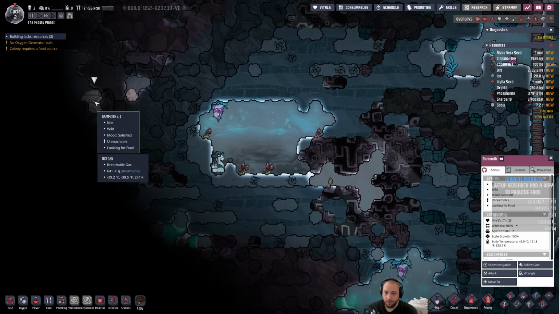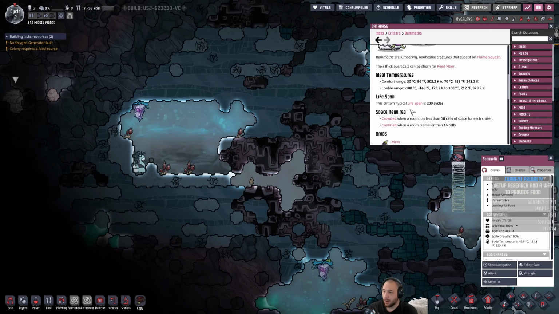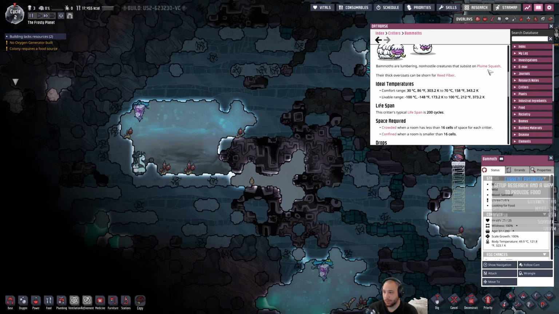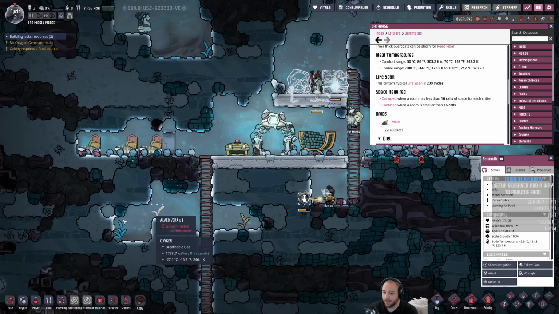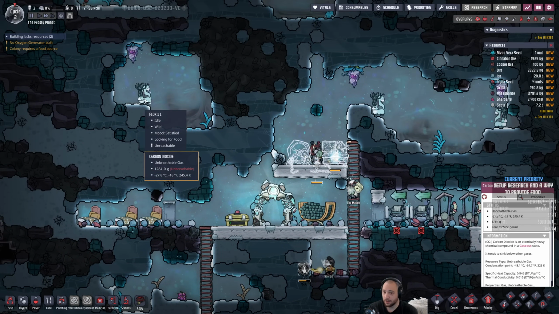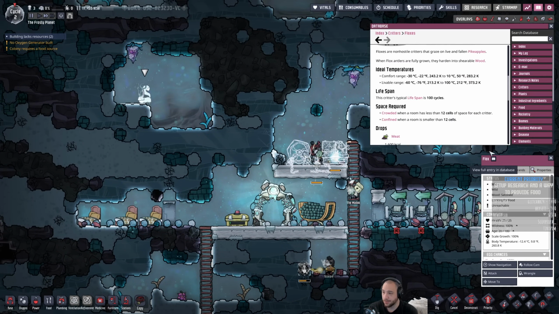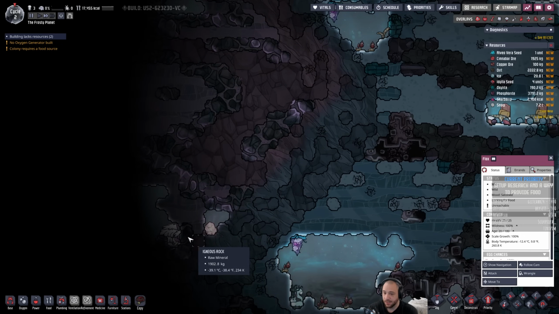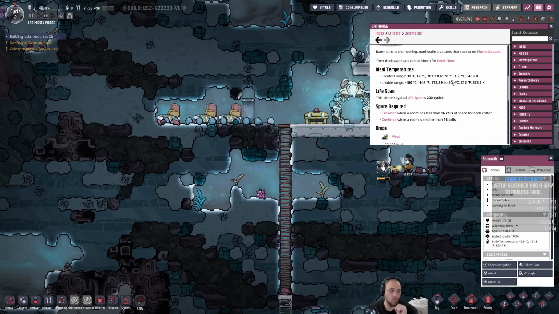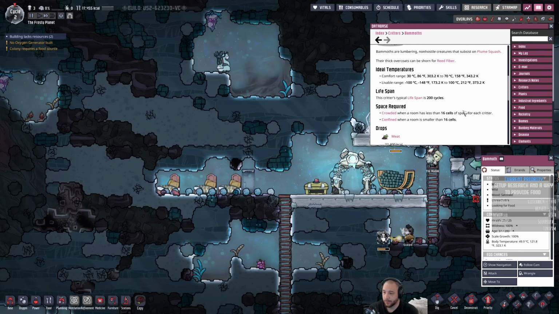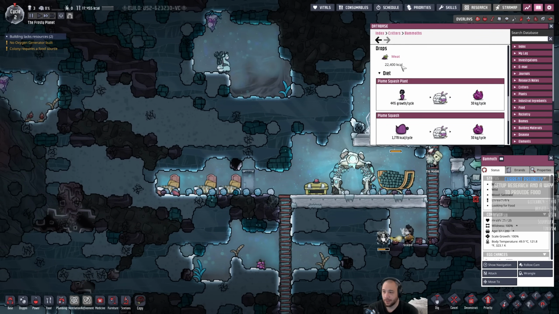We also have mammoths. So mammoths are lumbering, non-hostile creatures that subsist on plume squash, and they can be sheared for reed fiber. They live up to 200 cycles. They have a wider comfortable range than the flocks, if I'm not mistaken. The flocks are, let me double check, but I believe they're cold creatures. Yeah, they do not like to be warmer than 50 Fahrenheit or 10 Celsius. And then the mammoth here can go up to 70 Celsius. So they're a lot wider range of livable temperatures, and they can be killed for a lot of meat.